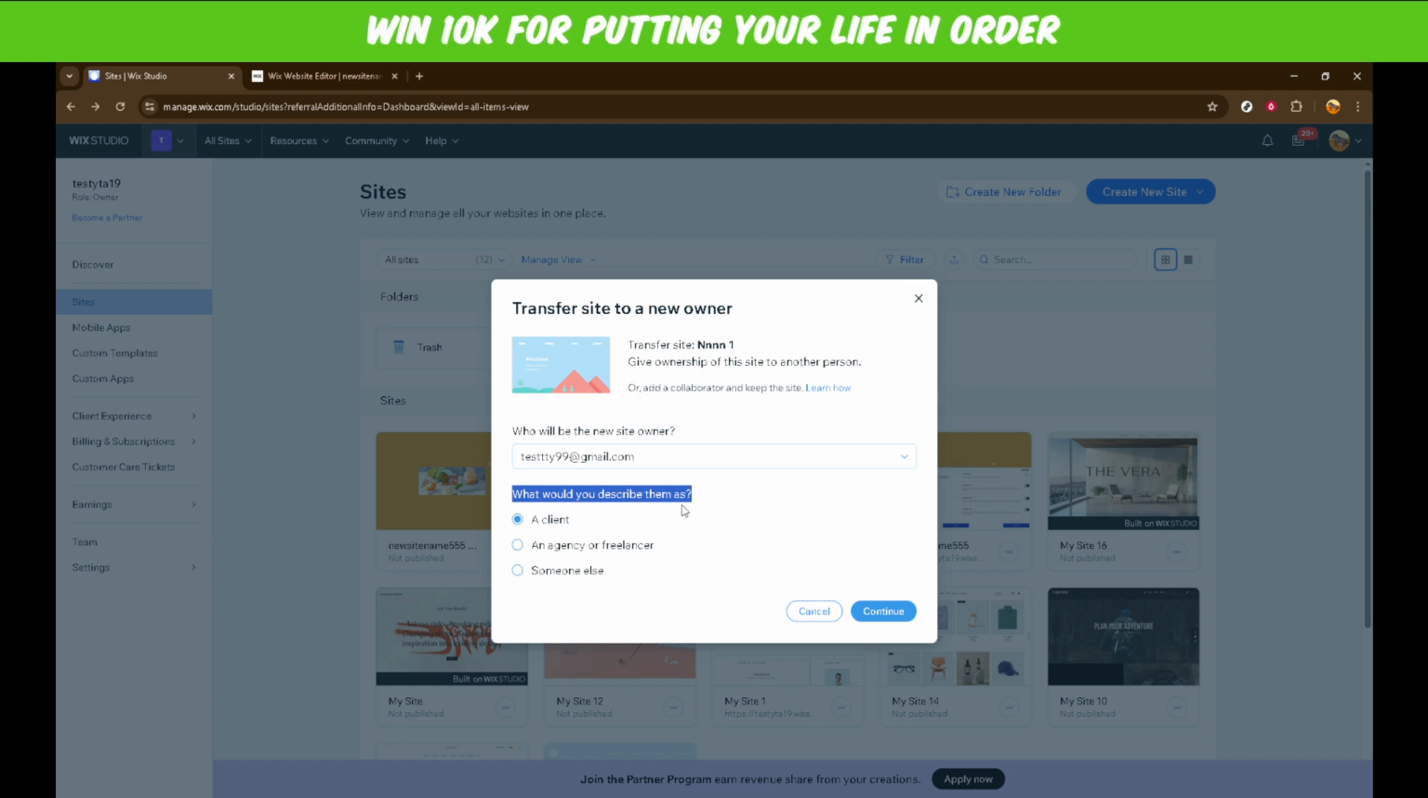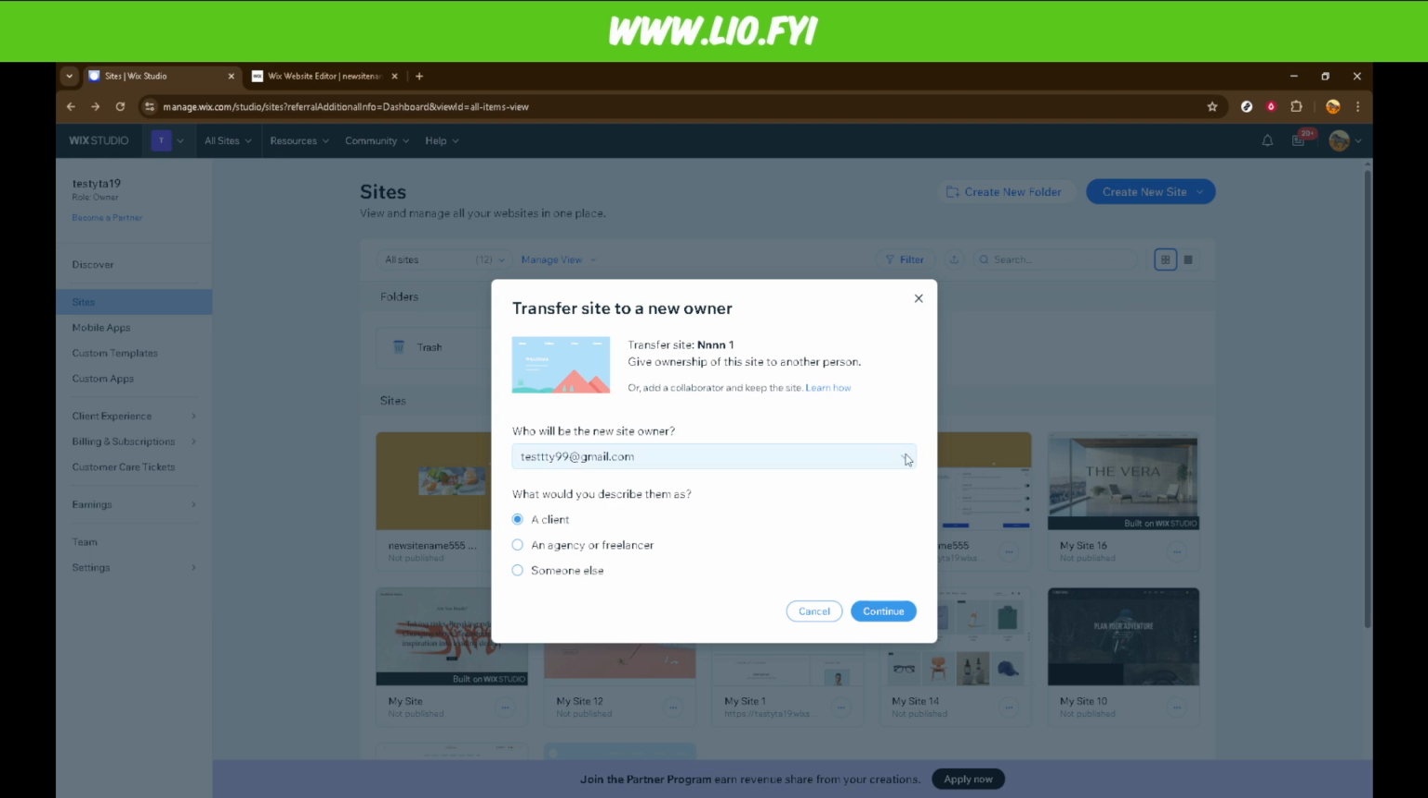Following that, you'll encounter a prompt asking you to describe the new owner. Here, you have a choice to categorize them based on their role, perhaps as a business owner, a team member, or a collaborator. Selecting the appropriate designation is more than a formality. It provides context into their level of involvement and responsibility.